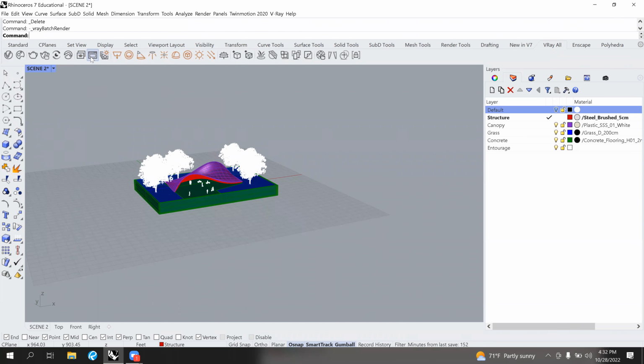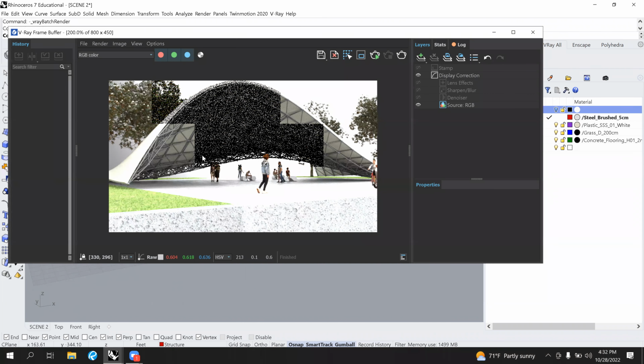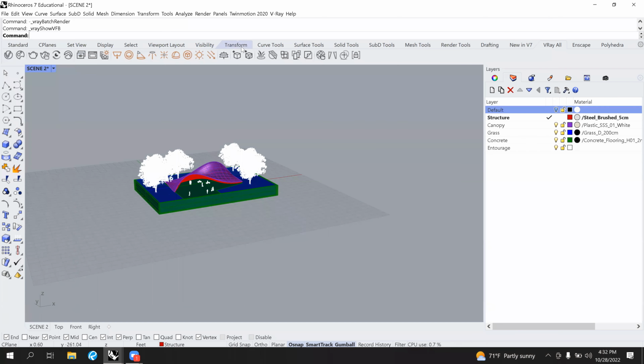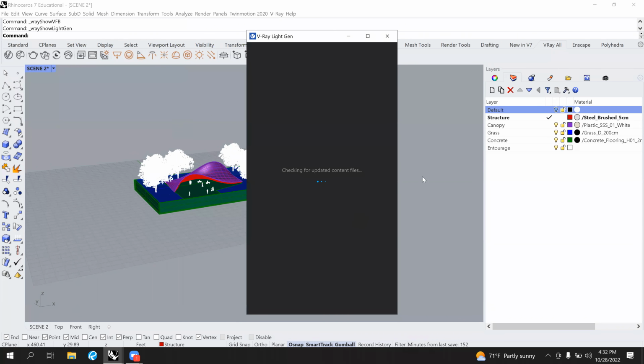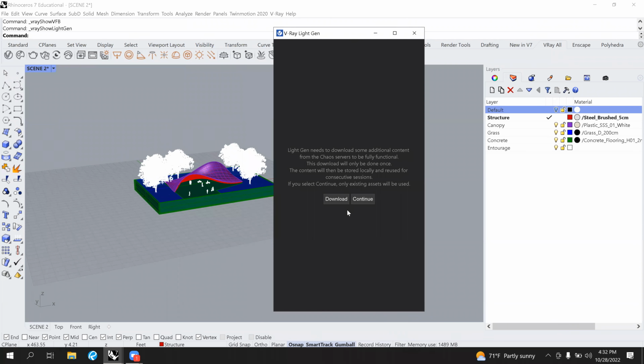You also here have your frame buffer. So your frame buffer is that frame you saw at the beginning here. That's the scene of which everything is rendering for you in the background. Then you have your light gene window. So this is going to show you your lights and how the light works inside of here. You can actually download functional lights into your models so that you can bring them in and they'll apply.